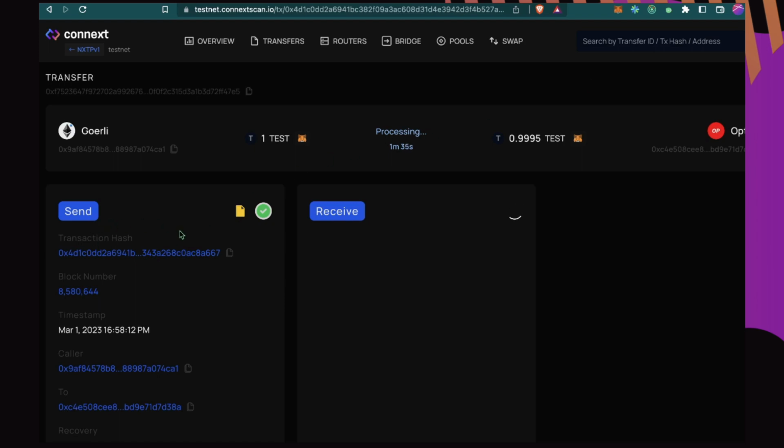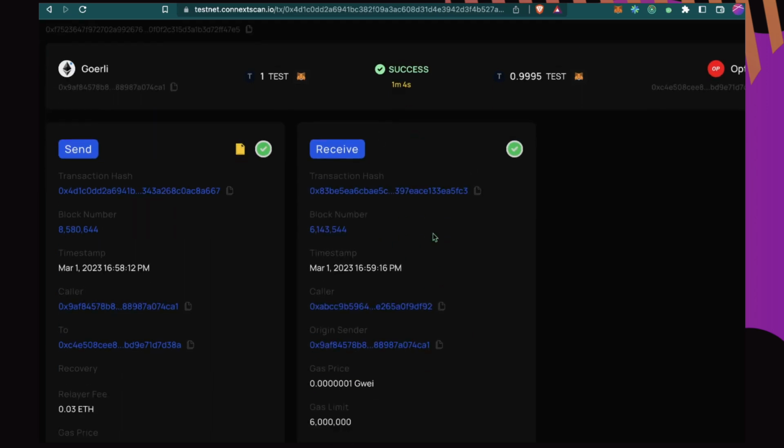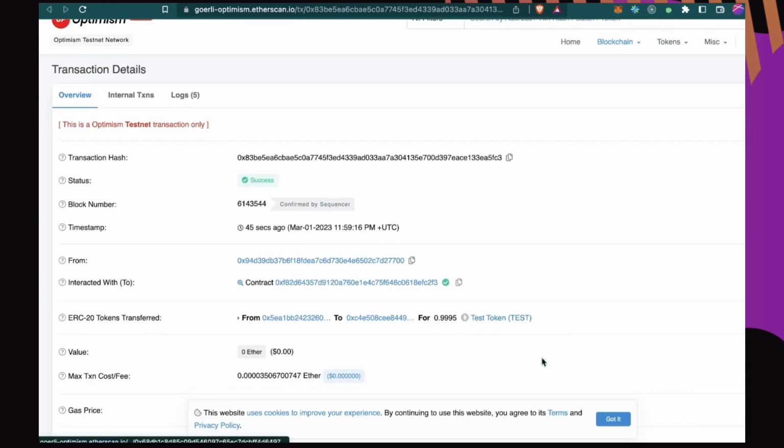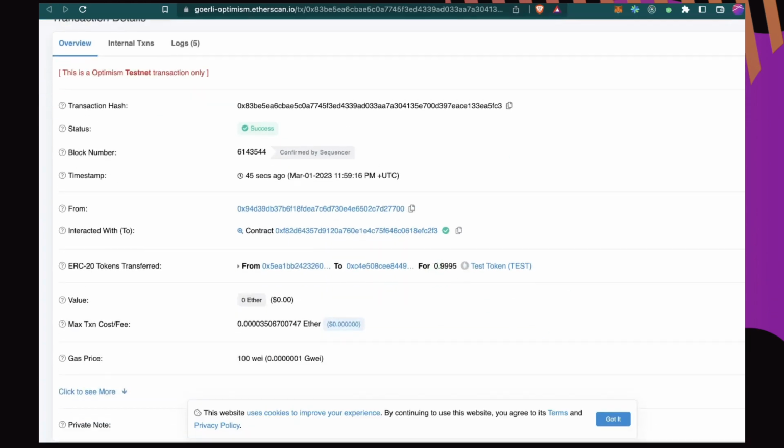It has been sent on the source, and we're just waiting to have that be received. Awesome, there it is. After about a minute, this was received, and we can look at the transaction hash if we want to, just to see the assets actually being delivered. So the test token was delivered.